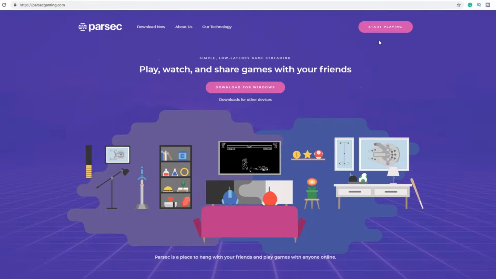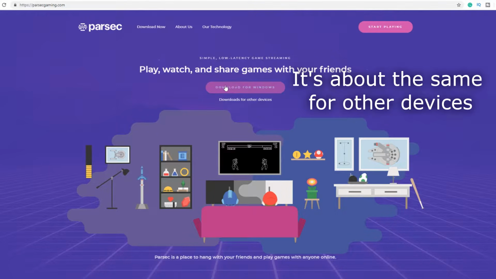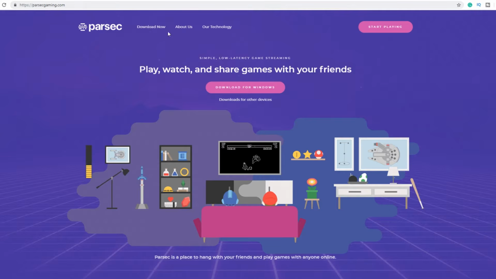Parsec is the easiest tool if you want to play local multiplayers online, and in this guide I'm going to show you how to download and install it for Windows. So once you're at the site parsecgaming.com, you can simply click download for Windows and you can save it pretty much anywhere.